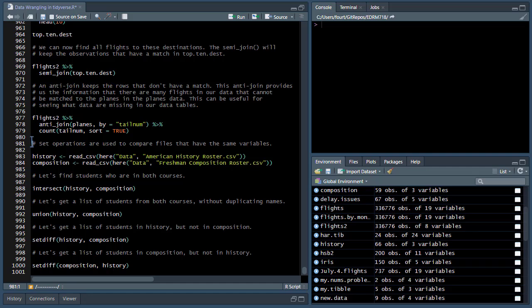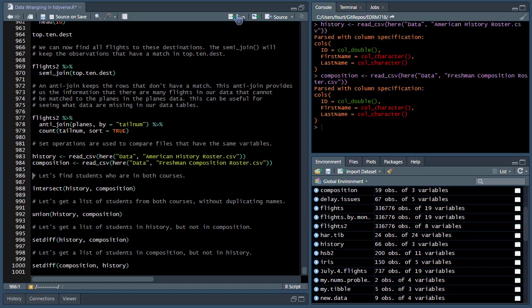So for this, I'm going to read in the roster from American History and the roster from Freshman Composition. So I'm going to read those in. Notice that right now all I have for these rosters are an ID number, first name, last name. Suppose we want to find out which students are in both courses. We can use the intersect.